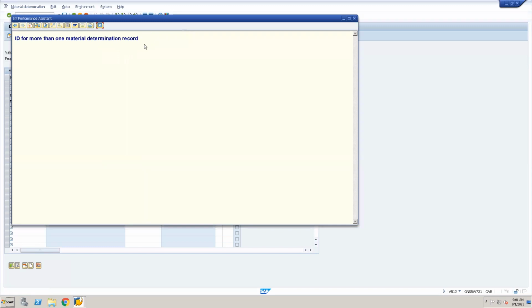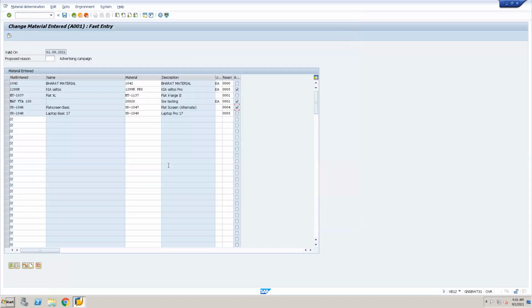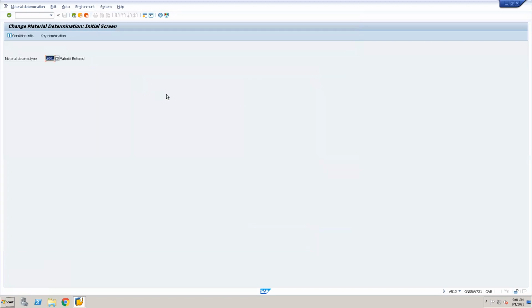Got it. Okay. So this is what you will be doing in material determination. The concept of material determination is why initially we stressed condition technique. The only reason is, as I told you a number of times, we will be reusing this condition technique in various SAP OTC sales and distribution processes.